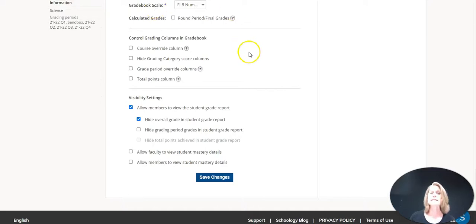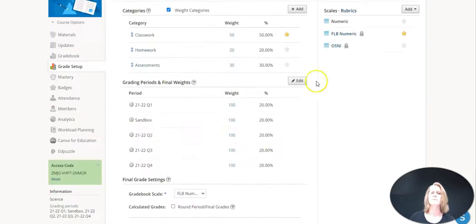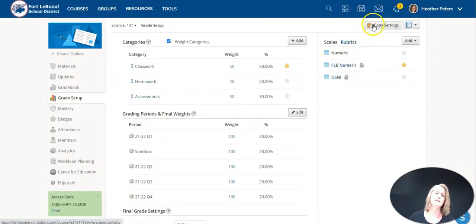The one thing that it does not copy for you, though, and notice that that was not in the list of things that it was copying, is the visibility settings. So you will need to go into each and every course and check that extra box to hide the overall grade in the student grade report. But other than that, the copy settings will save you a little bit of time when you're doing your grade setup.